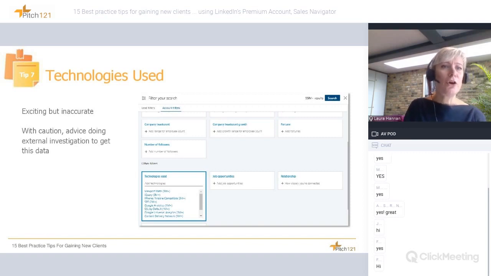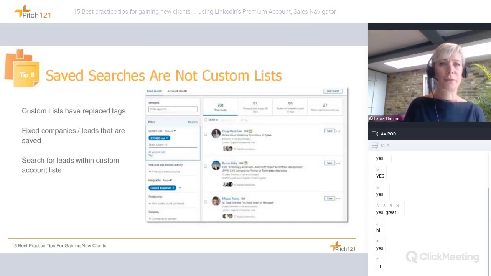Next, technologies used. We were really excited about technologies, and it turned out to be quite inaccurate. So it's pretty good, 70 to 80% there, but you will have to clean it afterwards. We've used it to find people who are on certain e-commerce platforms, so it gets you some way there, but we've actually just decided to use other external sources and then bring the companies in afterwards.